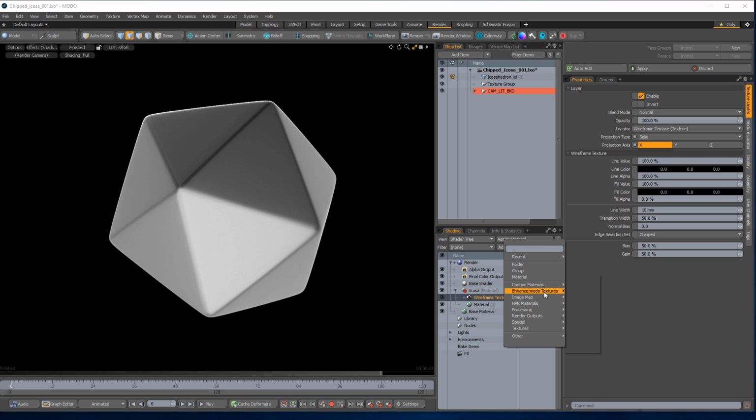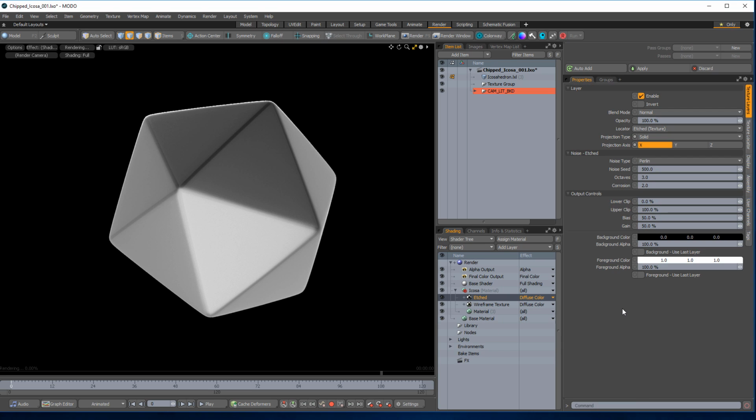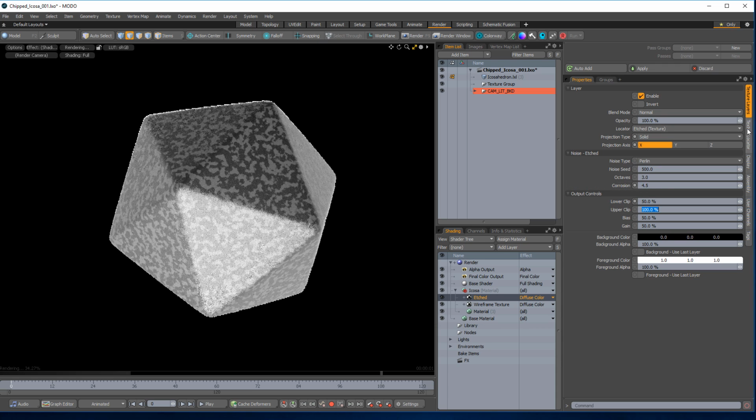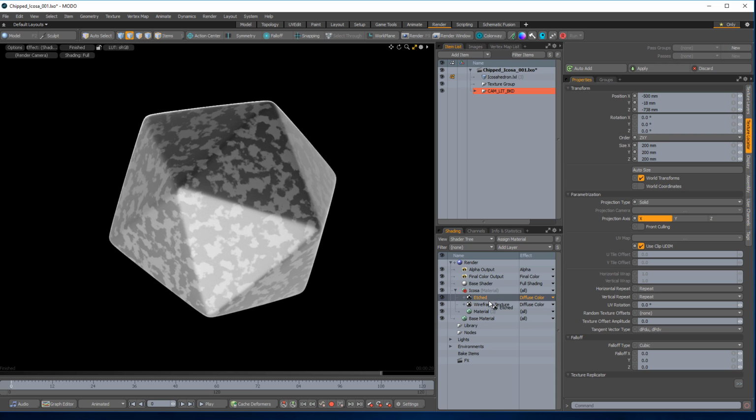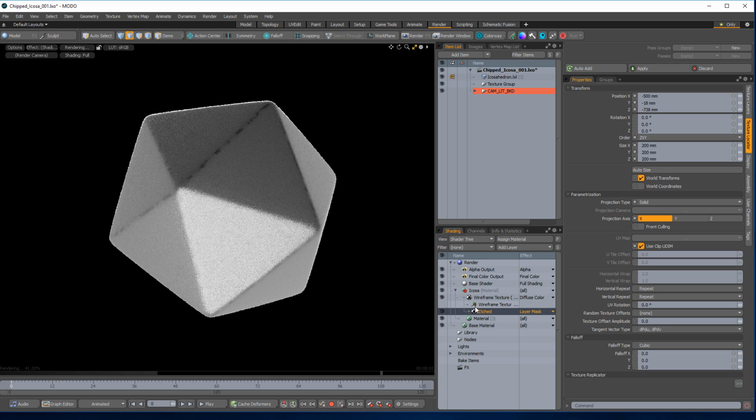It's a good idea to experiment with several as each one will produce different results. In this example, I'll use the etched procedural. Adjust the texture attributes to your liking. Drag the procedural texture into the wireframe texture layer to use it as a layer mask.